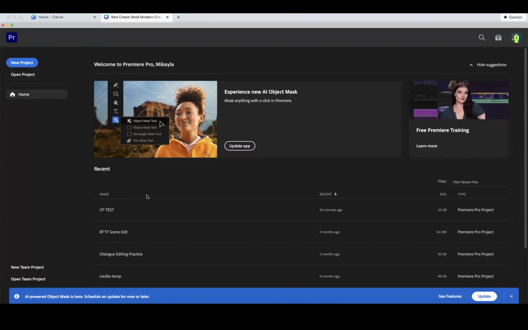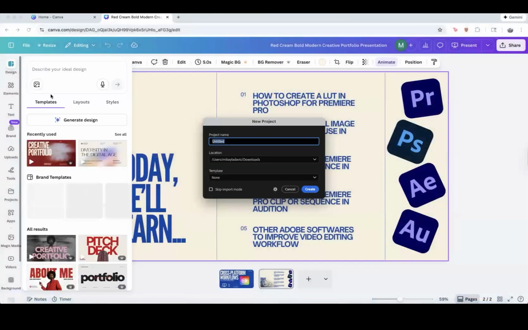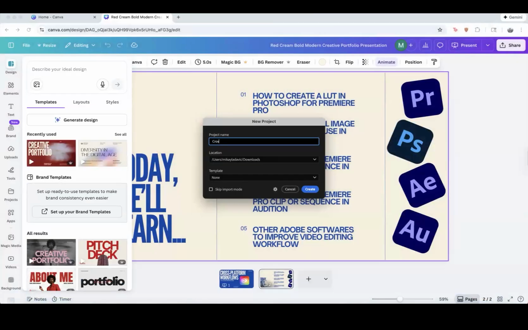So we're going to create a new project in here. You can call it whatever you want. I'm just going to call it the name of our workshop. And if you're working off of a hard drive, you can save it to your hard drive, wherever you'd like to save it to.